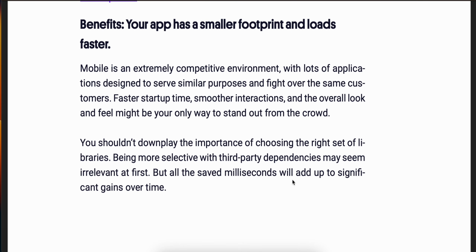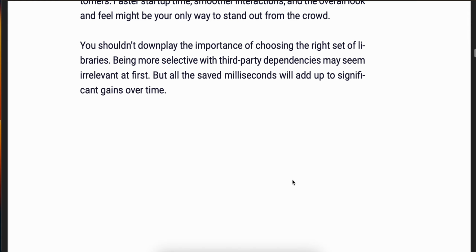Mobile is an extremely competitive environment with lots of applications designed to serve similar purposes and fighting over the same customers. Faster startup time, smoother interaction, and the overall look and feel might be your only way to stand out from the crowd. You shouldn't downplay the importance of choosing the right set of libraries. Being more selective with third-party dependencies may seem irrelevant at first, but all the saved milliseconds will add up to significant gains over time.